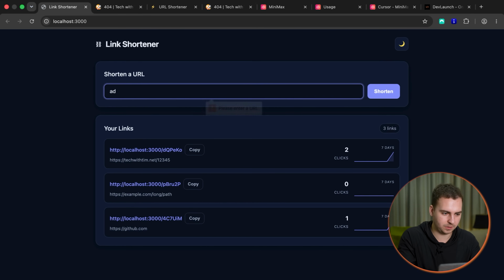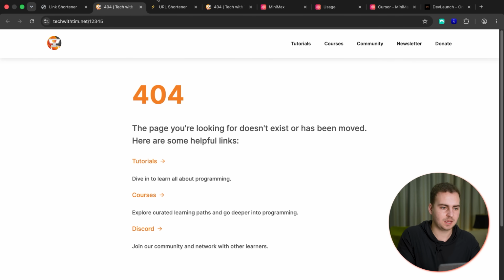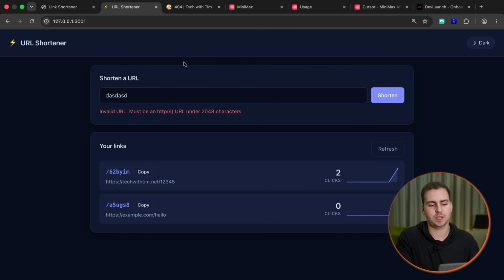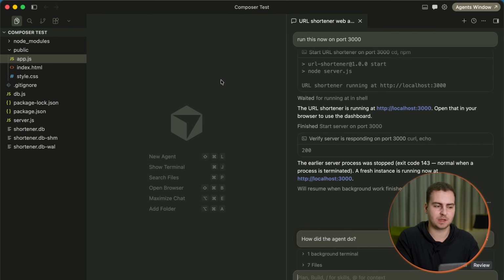Okay, we need a valid URL, so let's go https techwithtim, if we spelled this correctly, .net/some value, and then shorten, and you can see it adds it to the list. So both of them achieved the task. It's not rocket science, obviously, to create this, but now let's have a look at what actually happened when it was running and the code that it produced.